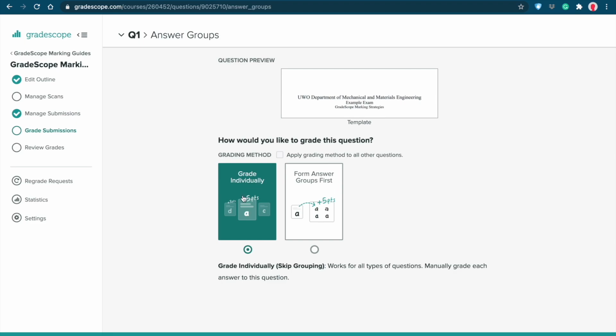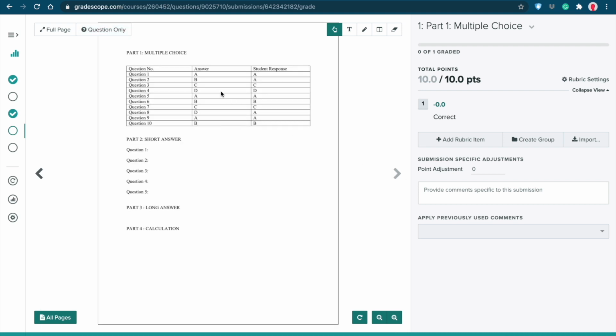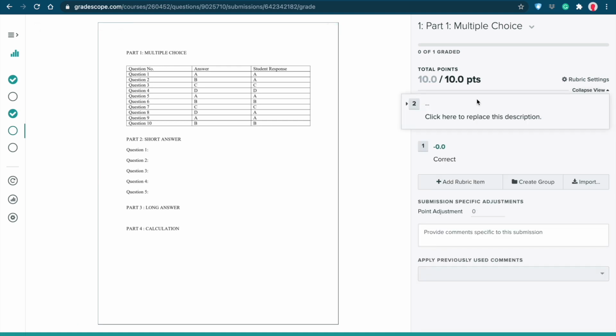Now, I found that generally for assignments that are variable length, you want to grade them individually and not form answer groups, as the answer groups rely on placement and location of your answers, which isn't particularly effective in the context of variable length assignments.